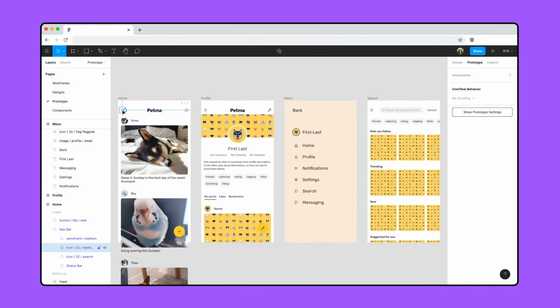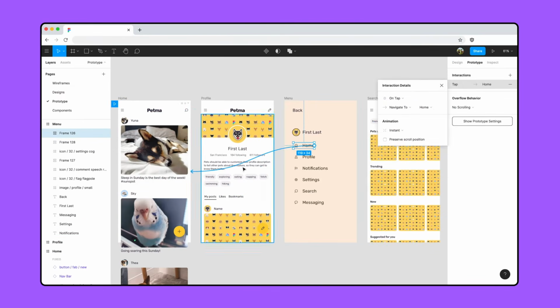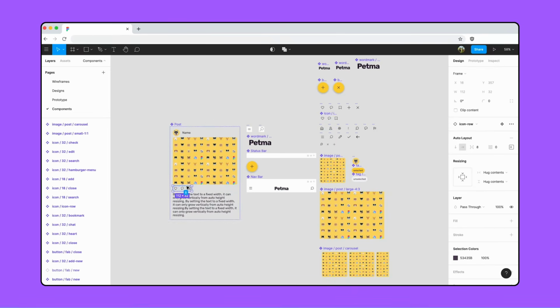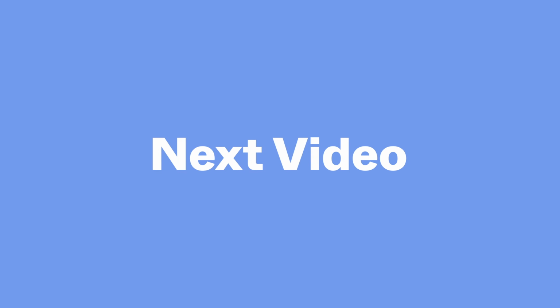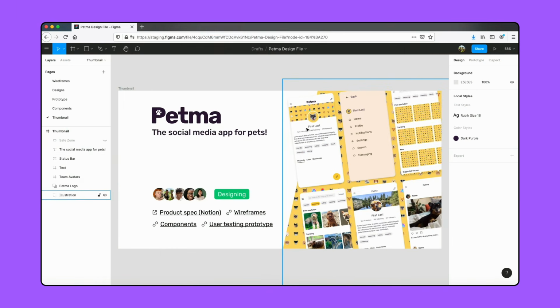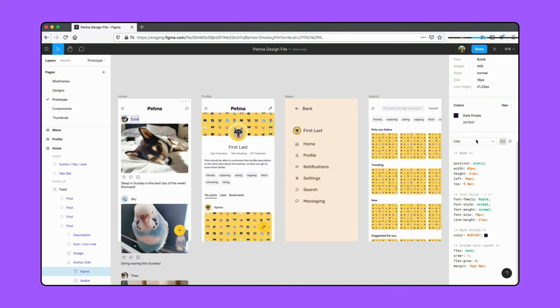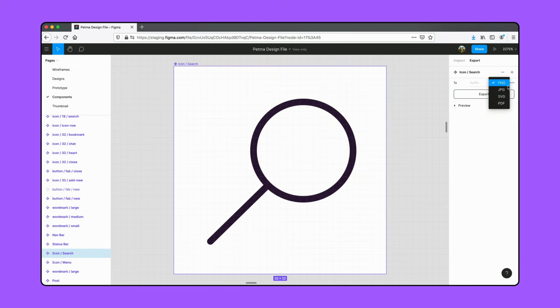We did it! We built an interactive prototype of our designs, explored animations, and incorporated feedback from our design team. In our next video, we'll prepare our file for sharing assets with our writers and developers. We'll explore creating thumbnails, navigating the file as a viewer, copying code from the Inspect panel, and exporting assets for production.